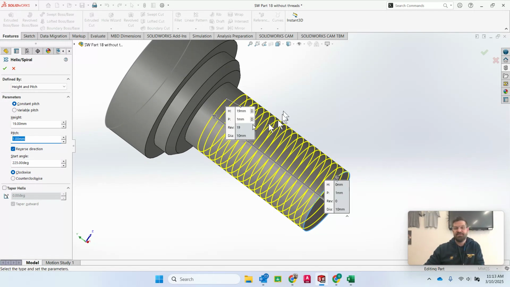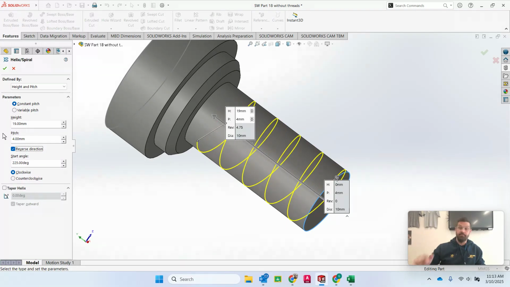And then pitch. What's the distance between one thread and the next? In this case, it's 1, but if I, for whatever reason, wanted it to be 4, it'd be a much more coarser threading for the thing. I wouldn't worry about the start angle.